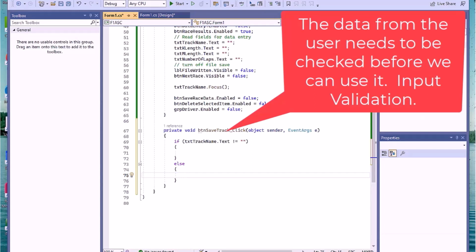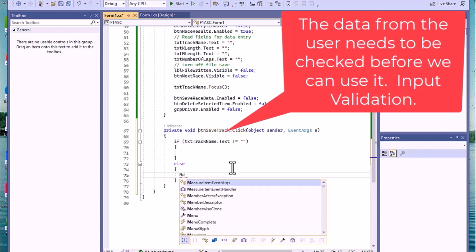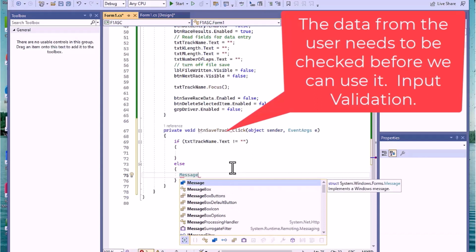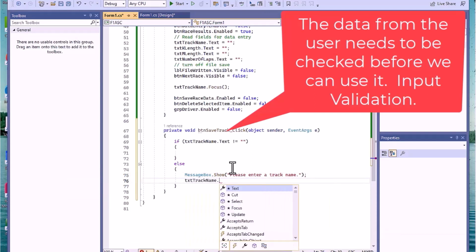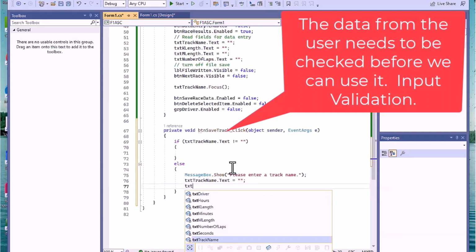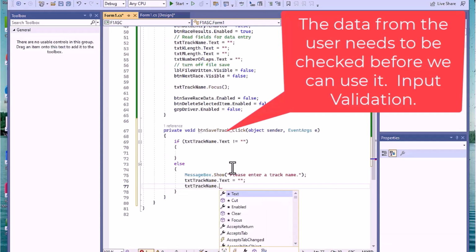And that's going to be message box dot show, please enter a track name, and then put a semicolon on that. Then clear it: txt track name dot text is equal to null. Whatever garbage is in there, we can just blow that away, and we're going to say txt track name dot focus and put the user in that spot.